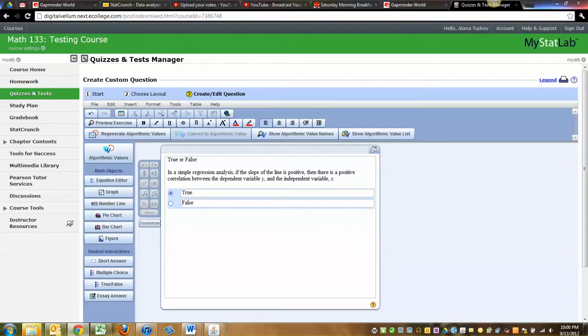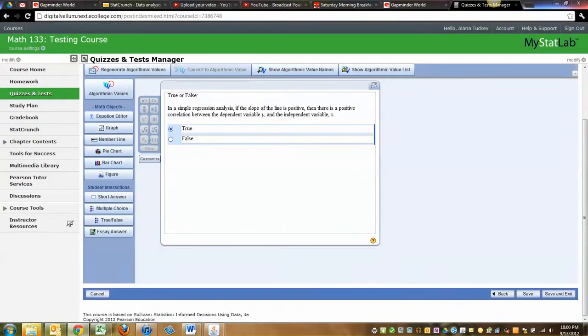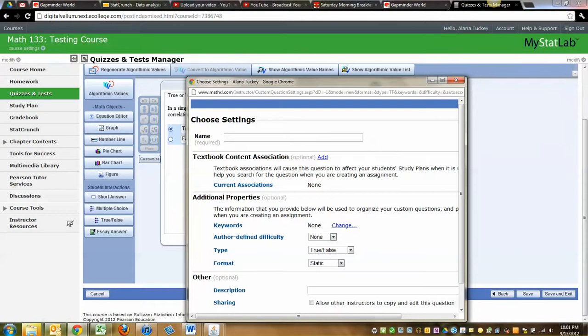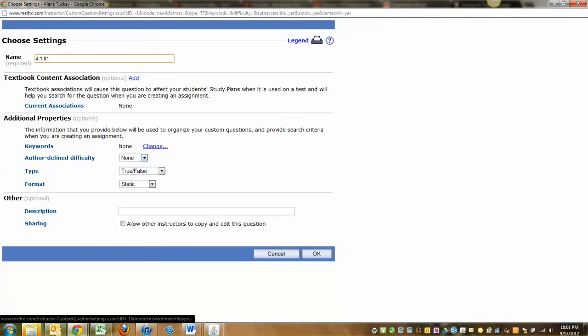So then you can go down here to save and exit. And then you've got to name it. So this is correlation. So 4.1.01. Do the 01, 02 thing, because otherwise it'll be tedious. Although I think you'll be working in chapter 5, not chapter 4, but that's okay. And you don't have to worry about this. The one thing I do want is an association. So go to add.